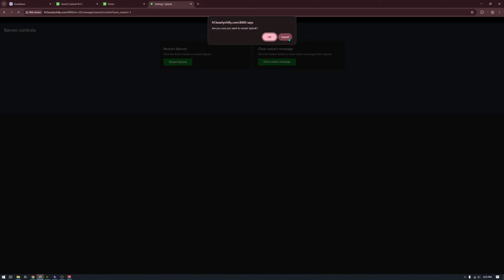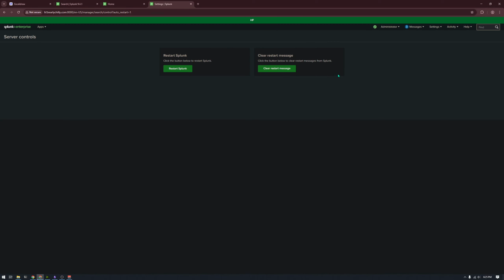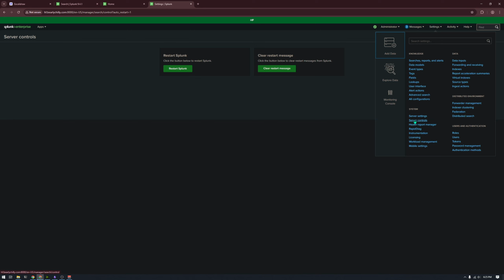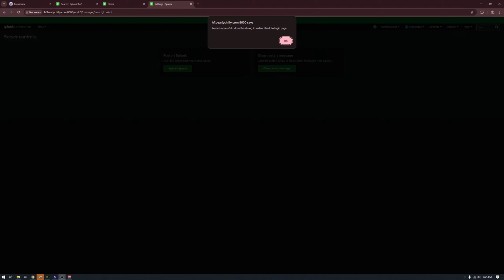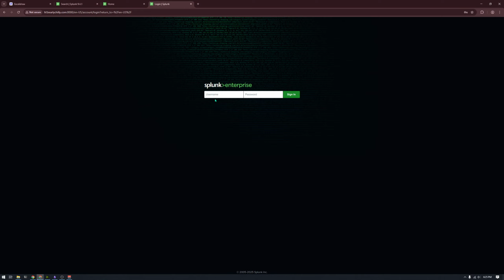Yeah, so they still haven't fixed it. Instead of going and clicking restart now there, you can just click restart later and then manually go to settings, server controls, and click restart from here. Or you'll just get stuck in that weird loop. So I'll be right back once this is restarted. All right, so this is restarted. I'll log back in.